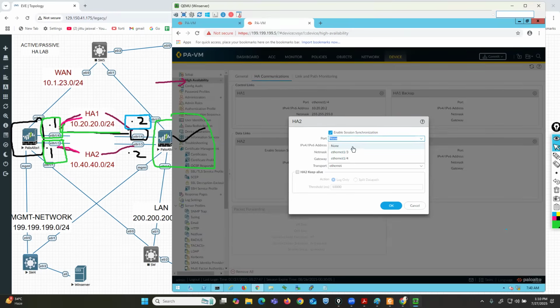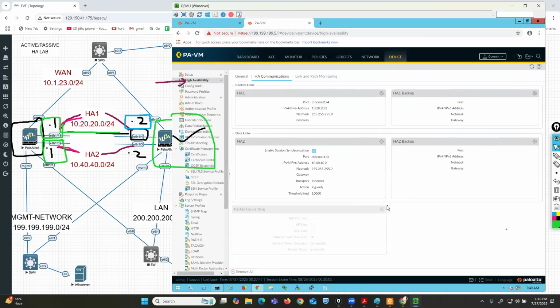Ethernet 1/3. It's the data link. 10.40.40.2. Mask 255.255.255.0. Click on OK. And now you can commit your changes.